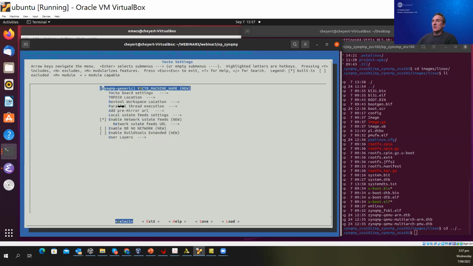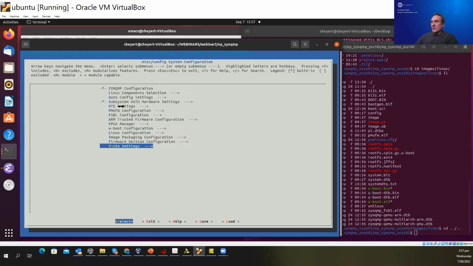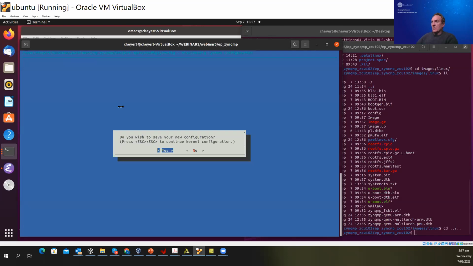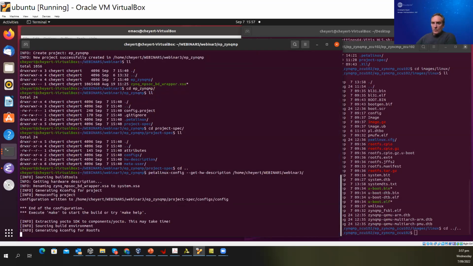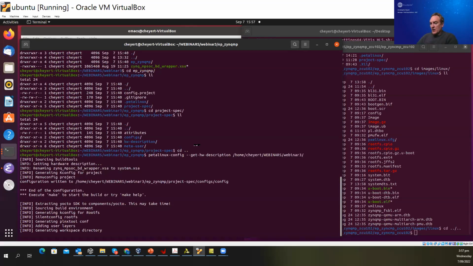Some Yocto settings. I won't go too much into detail here. So this is the first time you go through the configuration, and then this won't take too long. Next, should you desire, you could build the device tree individually. You could build U-boot individually, but I don't have any specific configurations. But for the root FS, for instance, you can customize the root file system.